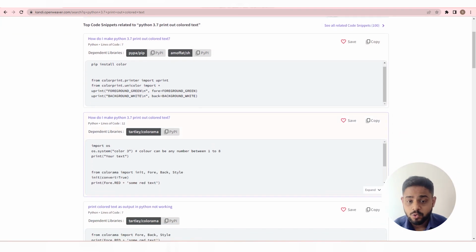This use case requires Colorama library to function. So before going ahead, make sure that you have this library. If not, get it from Kandi. The dependent library is available right above the code. You can copy the install script in one click. Now let's get back to our code. Copy the code in a single click from here.